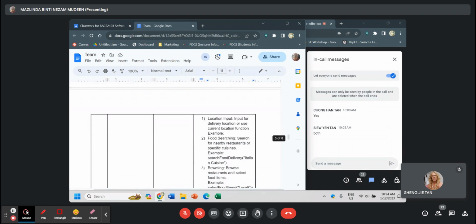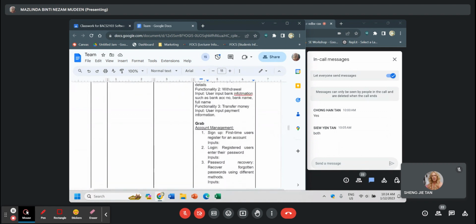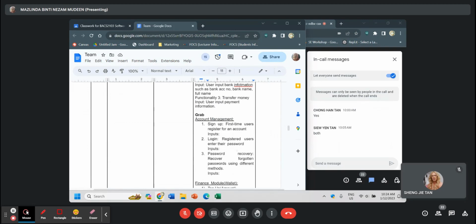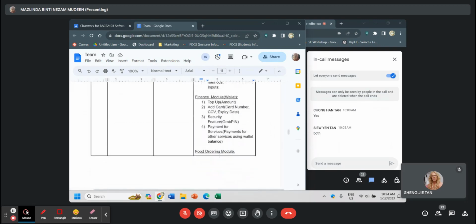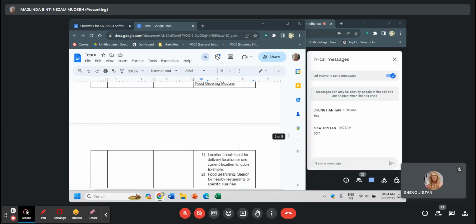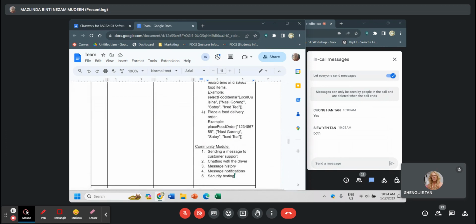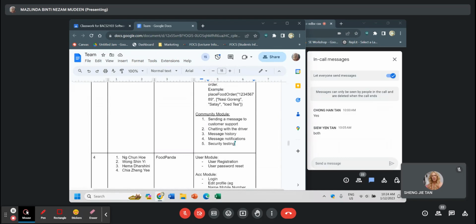Food ordering mode. So here we are actually doing the entire Grab function, right? So it means we have the account, we have the finance, we have the food, then what is this? Community. What is this community? It is something like the customer service. Oh, customer service.